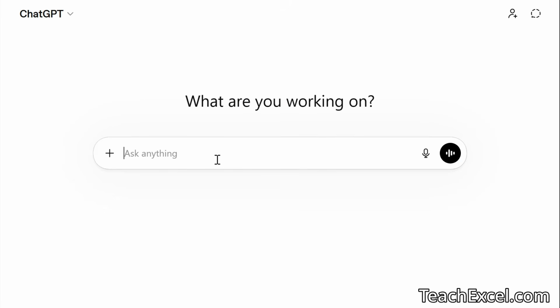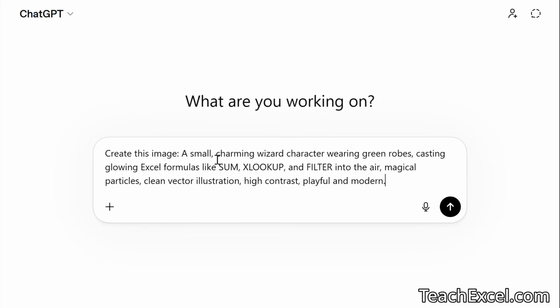Now we are in ChatGPT. I do a lot of stuff in ChatGPT, and I find it's a little bit easier and a little bit more intuitive to create images. And also, I've got all of my work saved here for all the other images I've generated and so many other things that I can use to add context if I want to. So let me paste in a prompt here, something a little bit more specific than we had in Google Flow. Create this image. A small, charming wizard character wearing green robes casting glowing Excel formulas like sum, XLOOKUP, and filter into the air, magical particles, clean vector illustration, high contrast, playful, and modern.